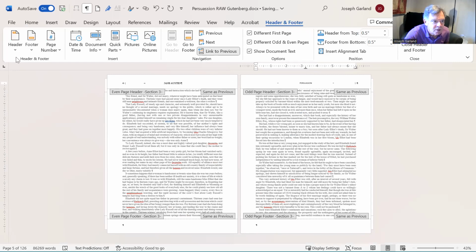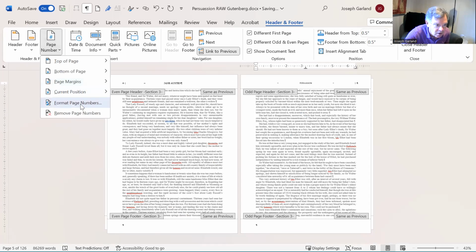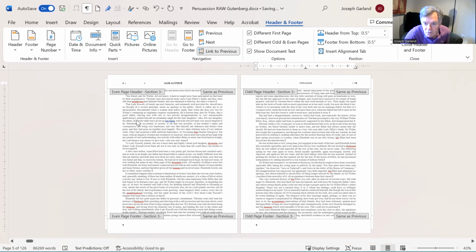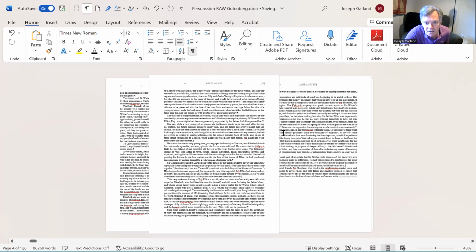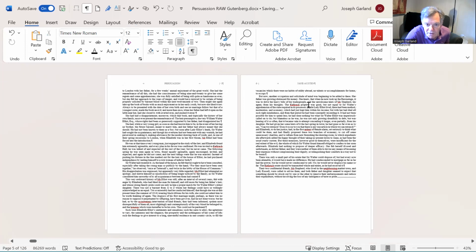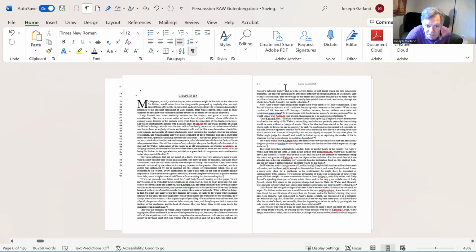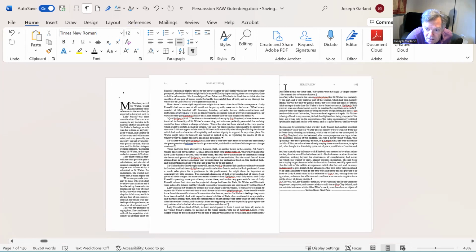You see page number, hit page number, format page number. No, I'm sorry, current position. Boom. Do I do the exact same thing I did before? So we go highlight it, go here, Times New Roman, 12. And that's just great. So we go down, page 6, nothing here, page 8, nothing here, 9, boom.